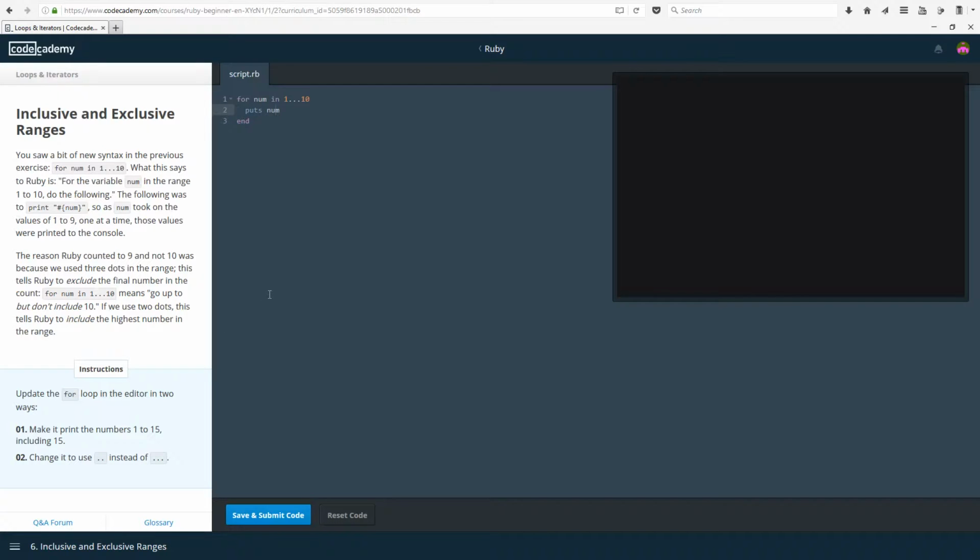The reason why Ruby counted to 9 instead of 10 was because we used 3 dots in the range. This tells Ruby to exclude the final number in the count. So for num in 1 ellipsis 10 means go up to, but don't include 10. If we use 2 dots, however, this tells Ruby to include the highest number in the range. So, thinking back to my Python lessons, in Python you use for num in range, and then you give 2 values. The starting value is included, the last value is excluded, just like here. But if we use 2 dots, so let's see what our instructions are.